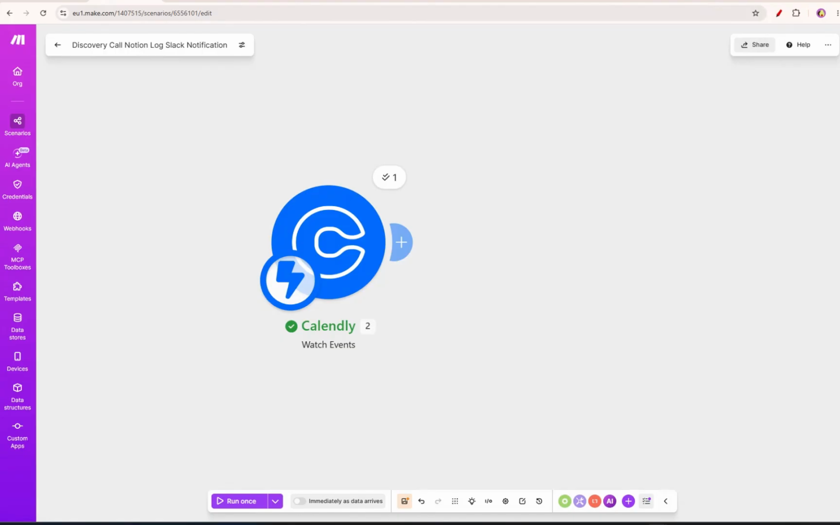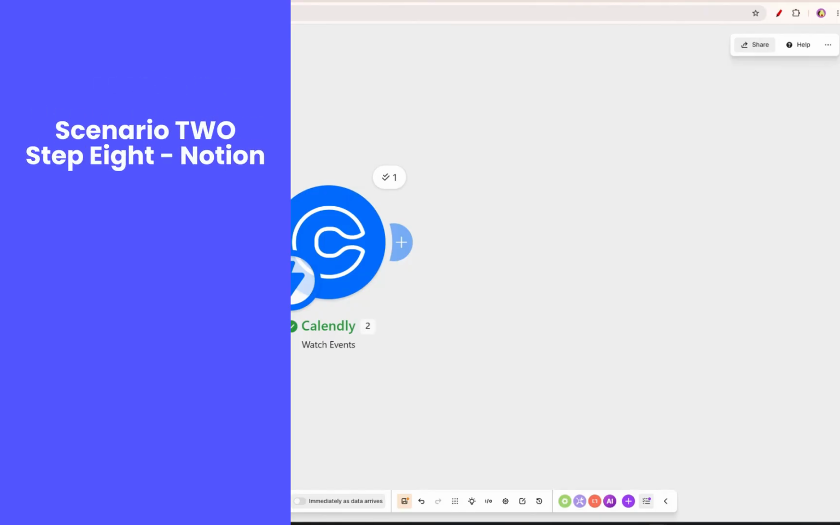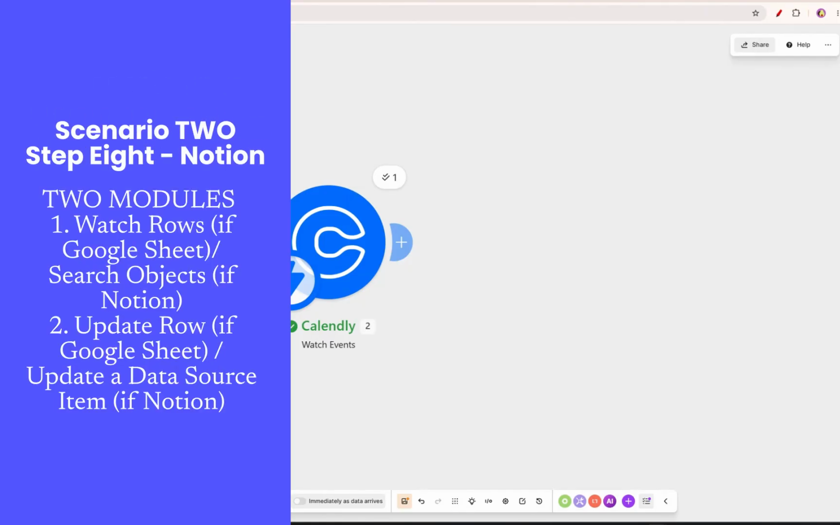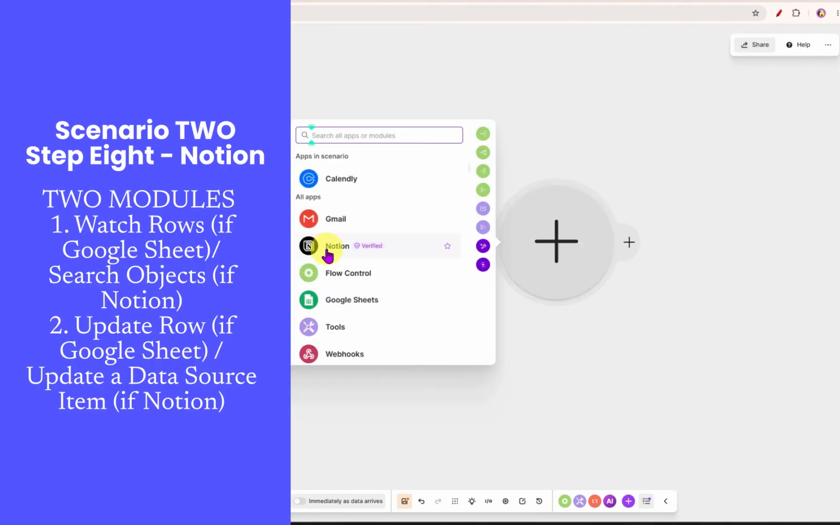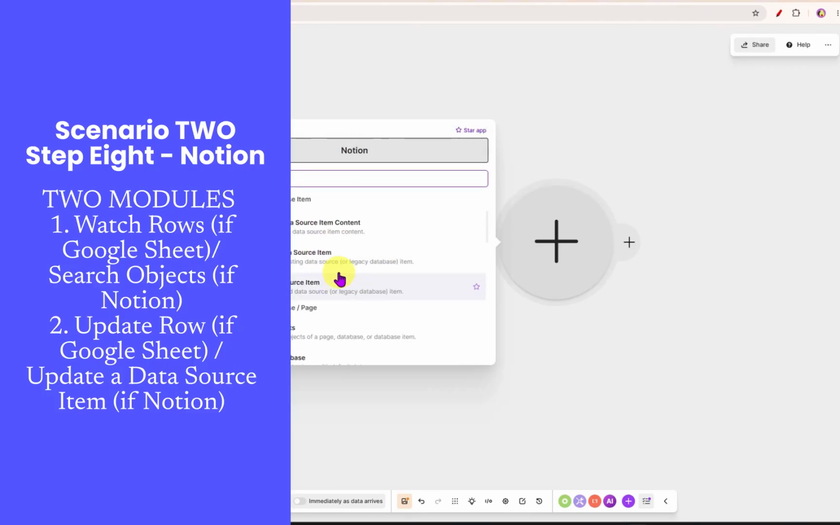To update Notion, or even to update the Google Sheets that we built before, you have to have 2 different modules. First, you need to watch the row or watch the information to match the information first. And then the second module is to actually update the item. So when I click here on the right-hand side after Calendly and click the plus button to add module, first we need to add a watch information trigger.